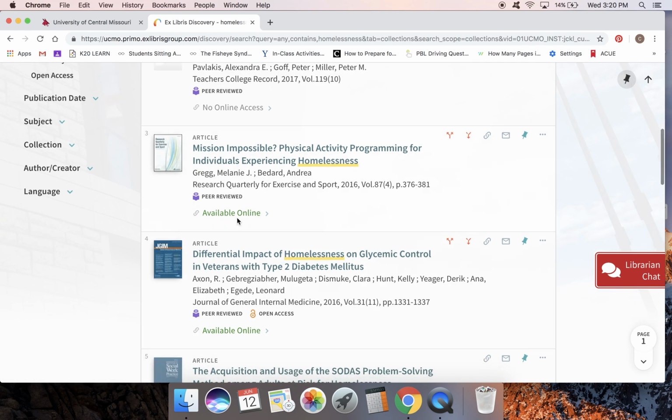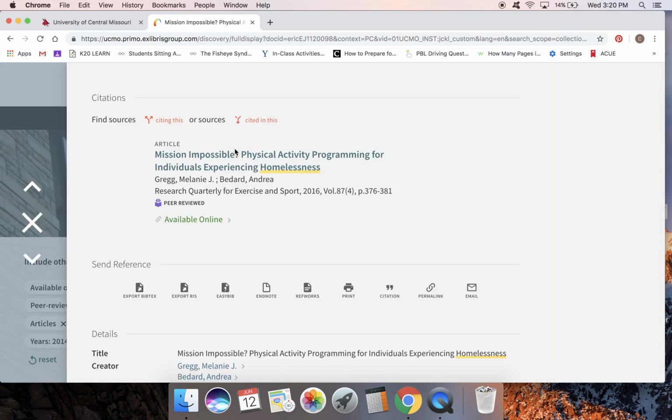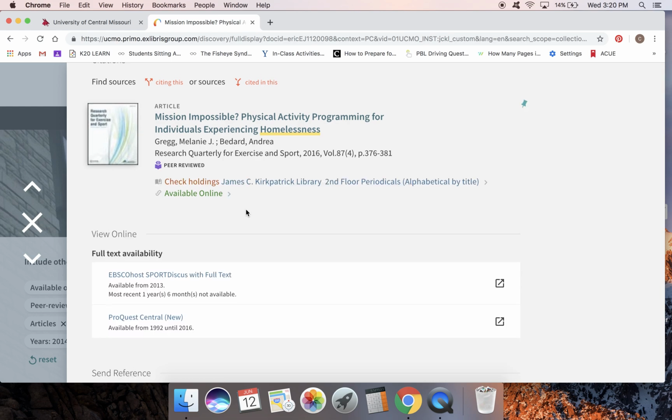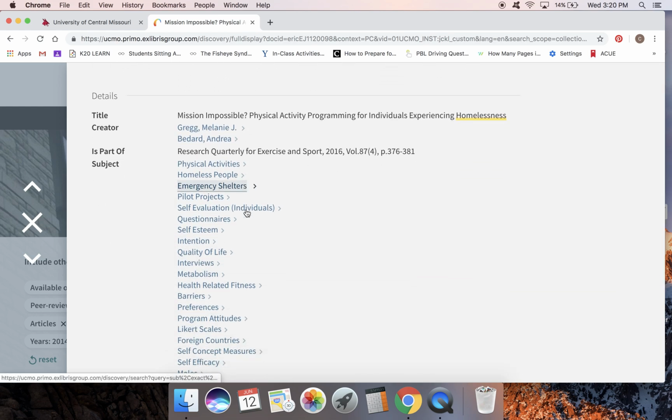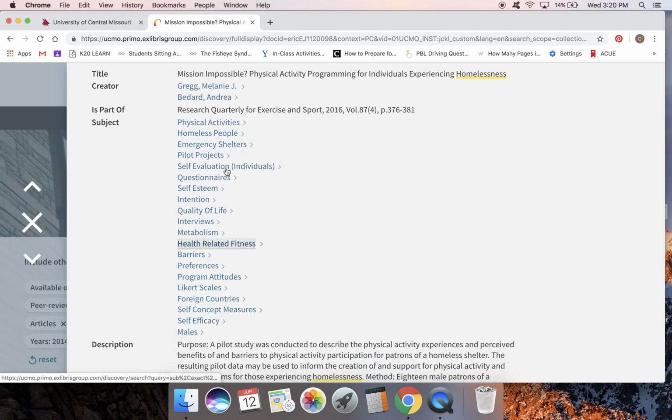So I'm going to pick one that says it is available online and go ahead and click it. Or you can click into the article title. That's going to take you to the specific information about this article. If you scroll down, you can see the subjects that it's related to. This can help you decide if it's going to work for your paper.